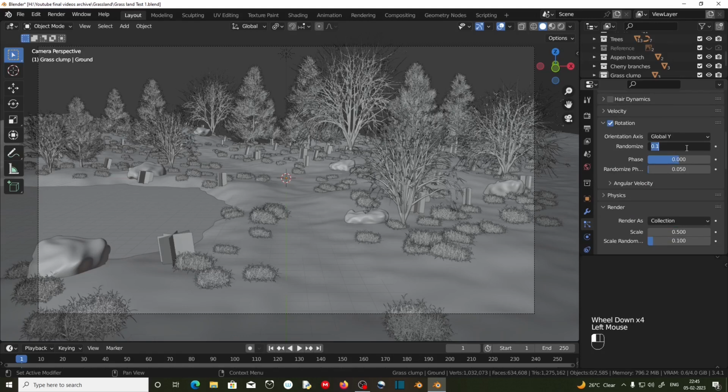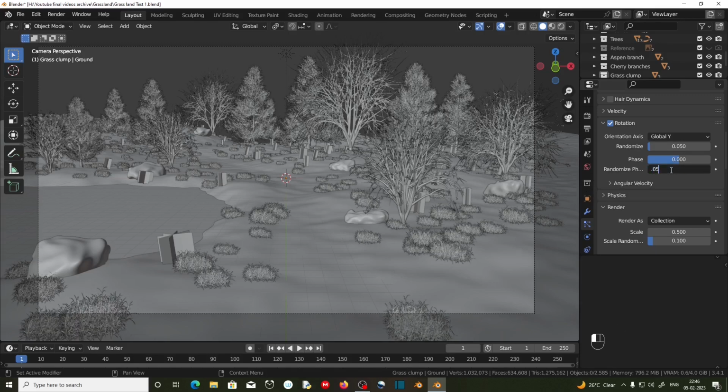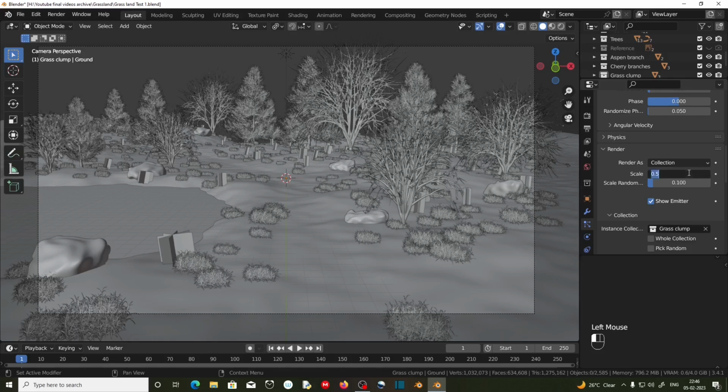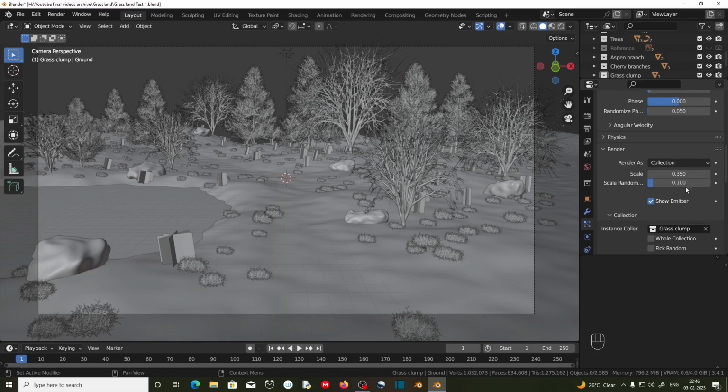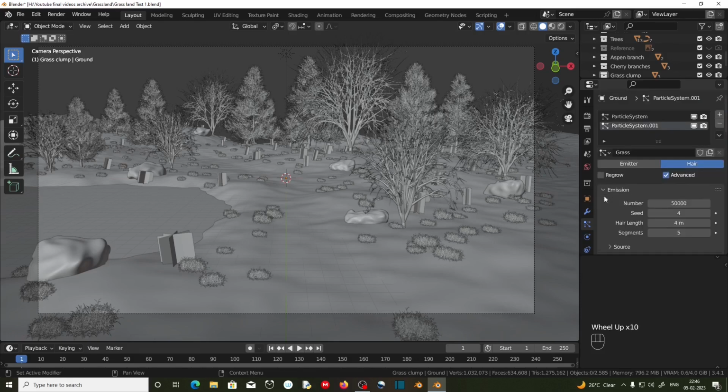I'm going to change this randomize rotation option to 0.05. Then the random face option to 0.05. Then go to render and change the scale option to 0.35. Then scale randomization to 0.15. Now that's assigned properly. Now we need to assign the leaves to the trees properly.